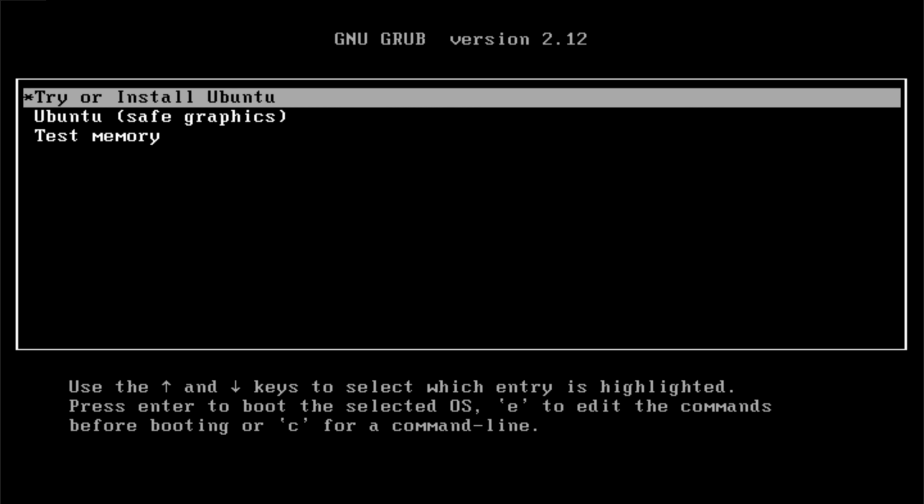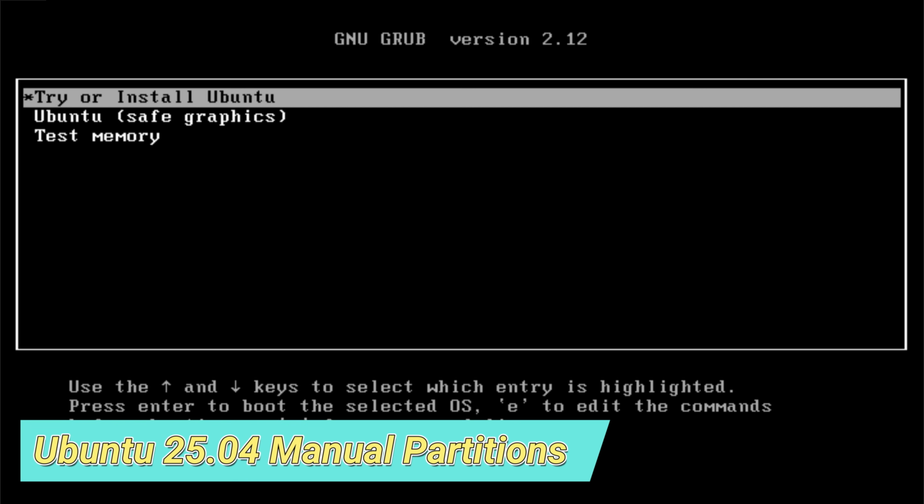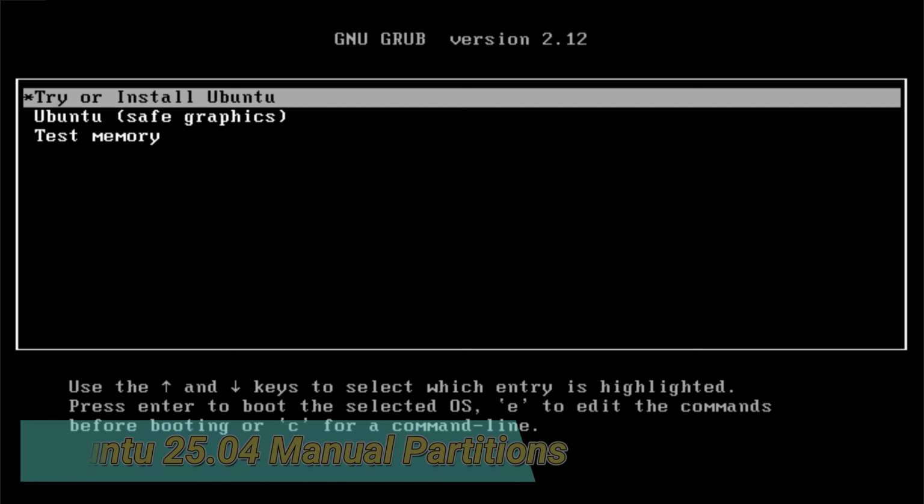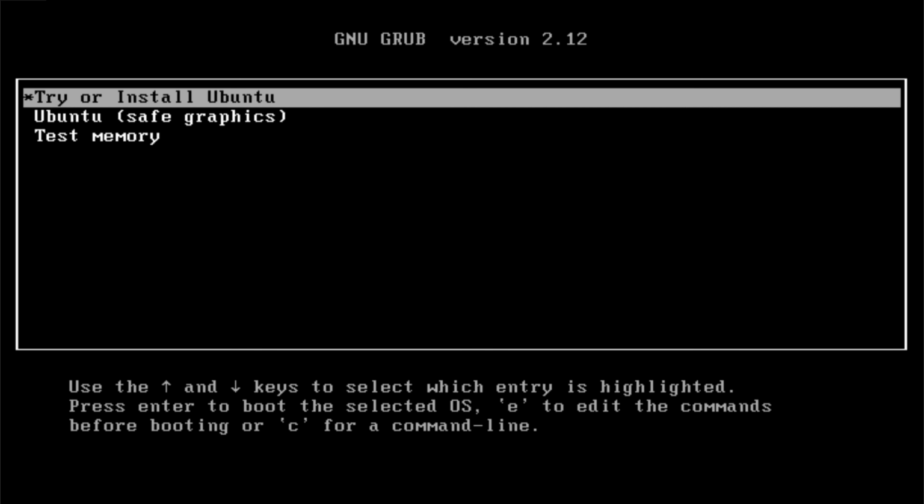In today's video, I'll be guiding you through the installation of Ubuntu 25.04 with manual Linux partitions, step-by-step, made simple. On your screen, you should now be seeing the Ubuntu 25.04 installer boot screen.